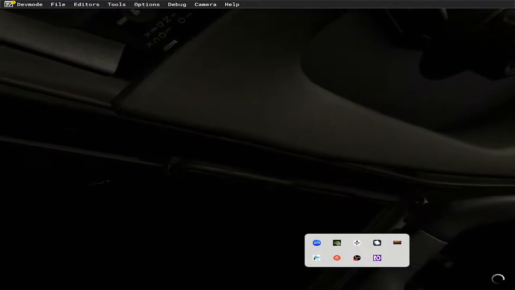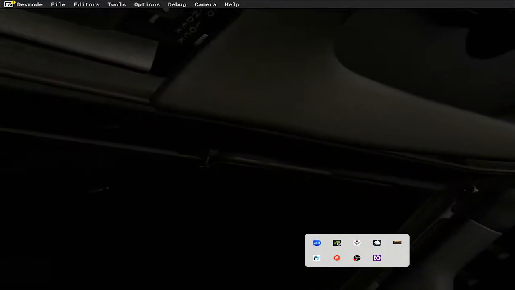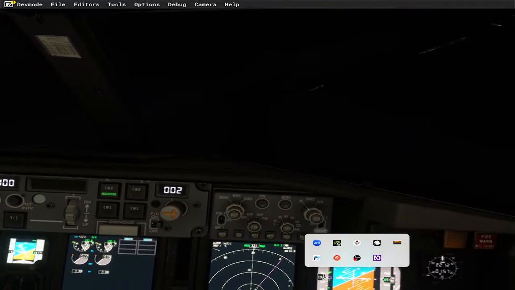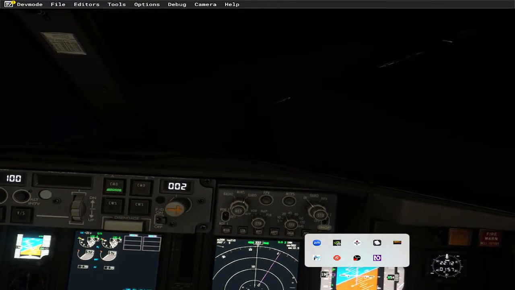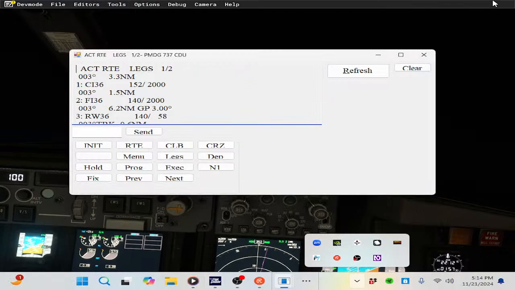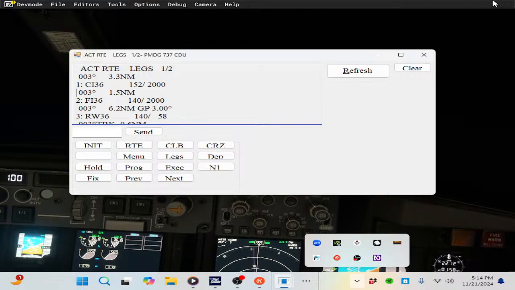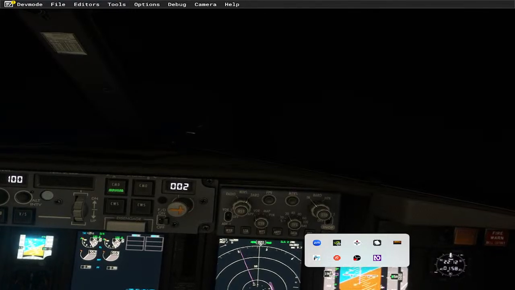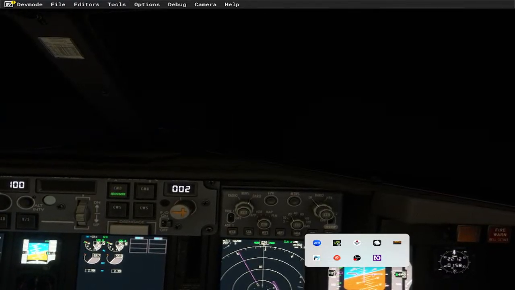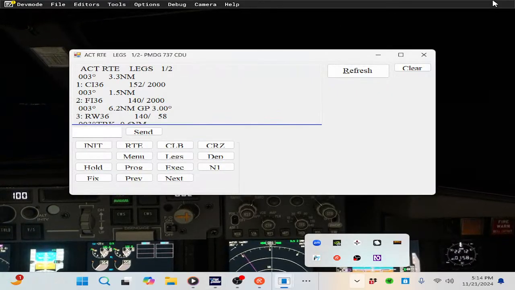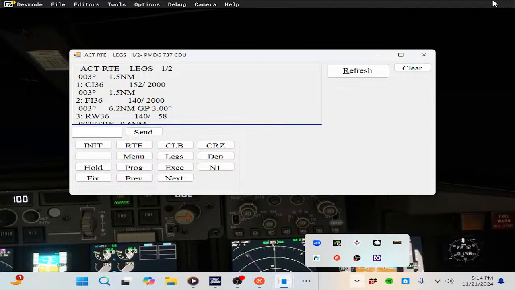Page 1 of 1. 5650. 189 knots indicated. 190 knots indicated. 5437. 5417. 189 knots indicated. Act RTE 003 degrees 3.3 NM. 003 degrees 1.5 NM. Side 36 152 slash 2000. 5072 feet ASL. 5003 feet ASL. 4977. 189 knots indicated.